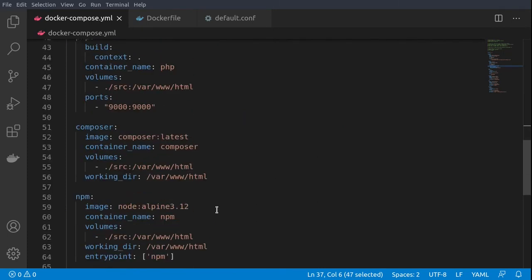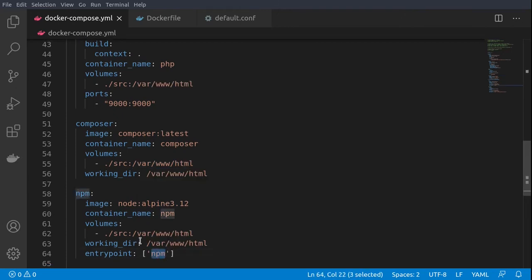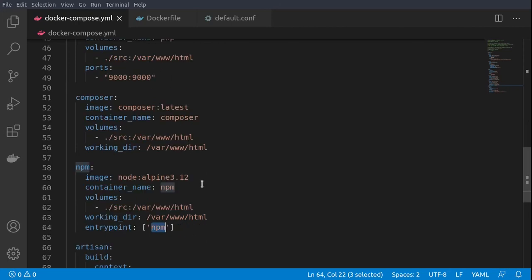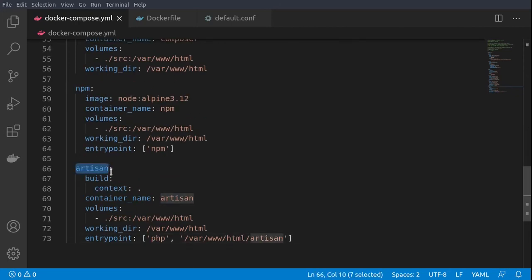Then we have two images for the composer. Again, we're using the official composer image, and for the NPM. What's interesting is that we are setting up Composer to start working from the /var/www/html inside of the container. And for the NPM, we also are setting the working directory there. And we're also specifying that we would like to start immediately this NPM command here via the entry point.